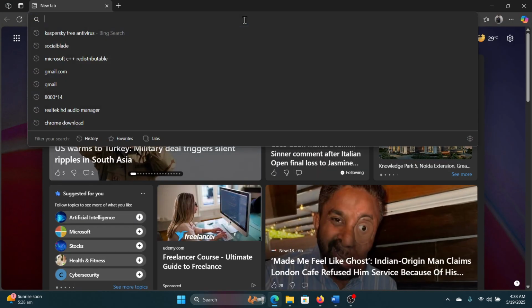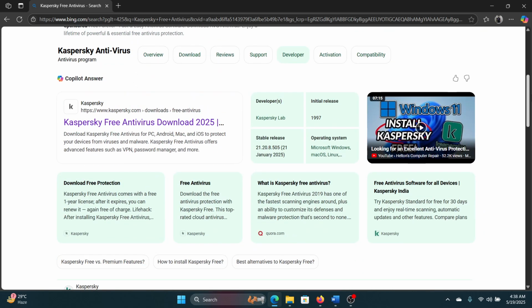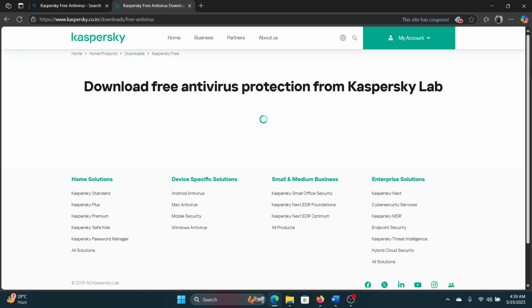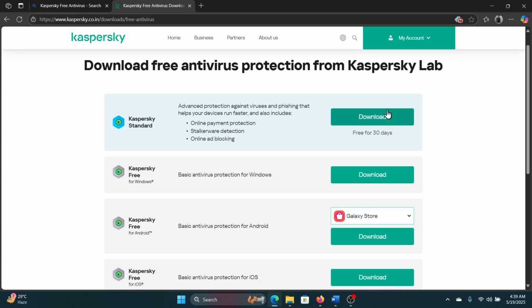Open your browser, search for it, scroll down till you find the free antivirus download option. Okay, let it load and make sure that it loads. Okay, and then you can download the free version here. Okay, the Kaspersky free antivirus.